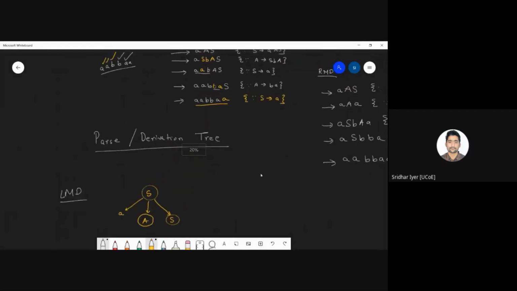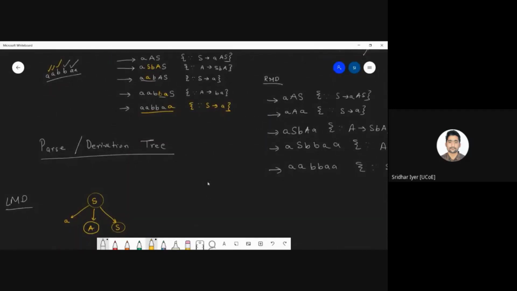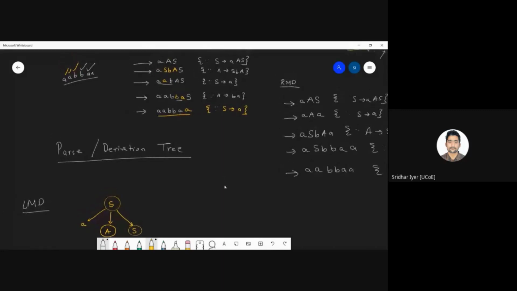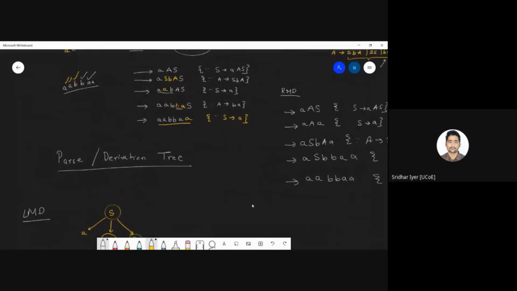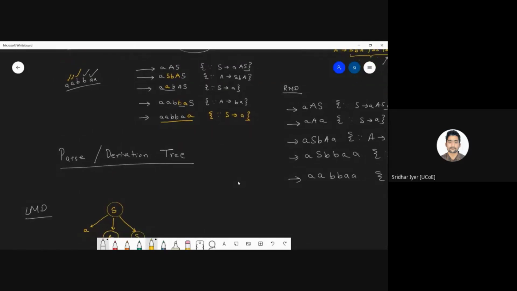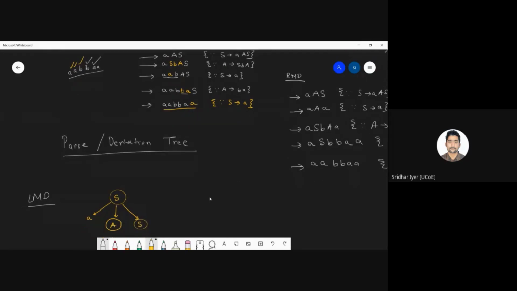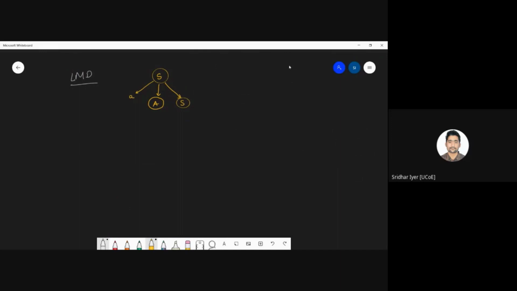Did you understand what we just did? We had started with S. So in the same sequence, we have to draw the diagram. Clear? So S was A capital AS. That is what we have written. In the next step, which particular symbol have we replaced? Because we are performing LMD, we have to replace the leftmost symbol. So obviously A has been replaced by SBA. So write it over here once again. It is S, it is B, and it is A.